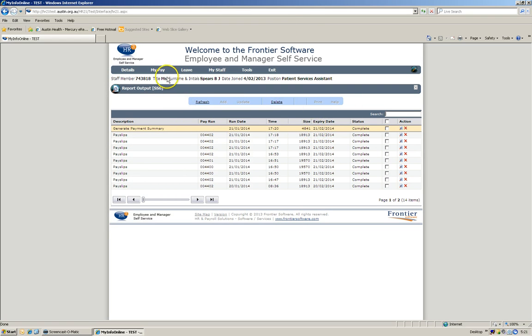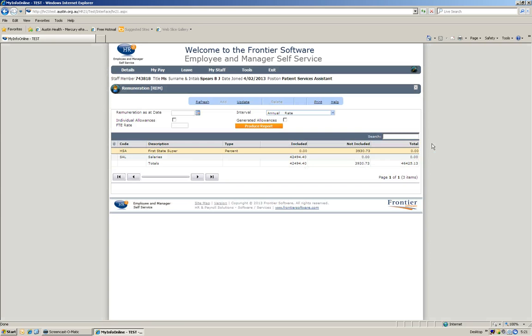The next part in the My Pay tab is Salary. In this part, you can see details of your remuneration, salary, and allowances. The first one we will look at is remuneration. This screen will show your salary amount and super amount and the total remuneration your position receives. You can enter a date in here, and this will show your remuneration at that point in time.